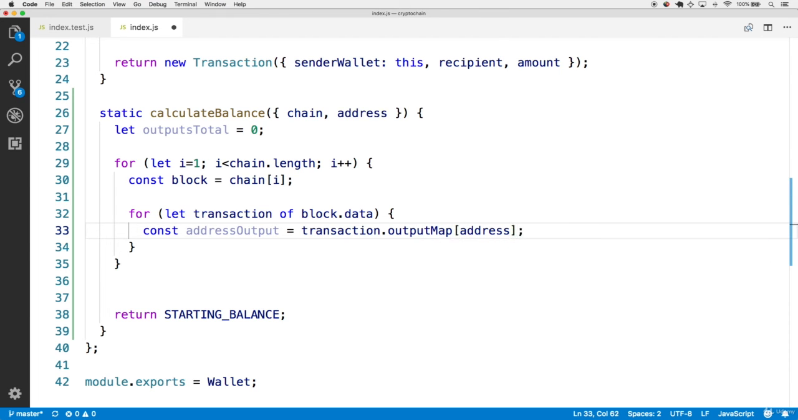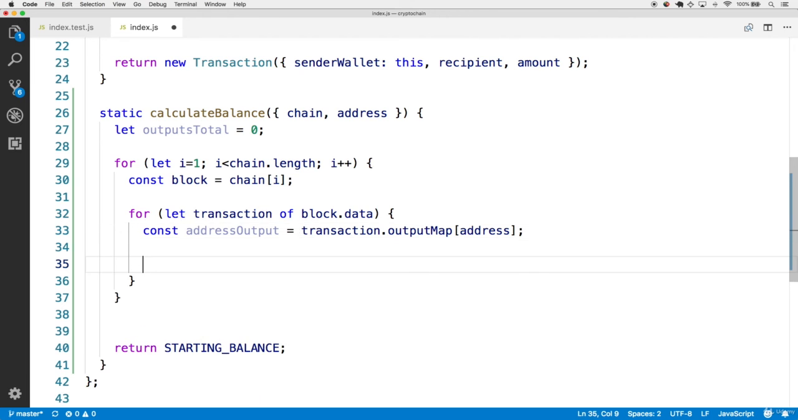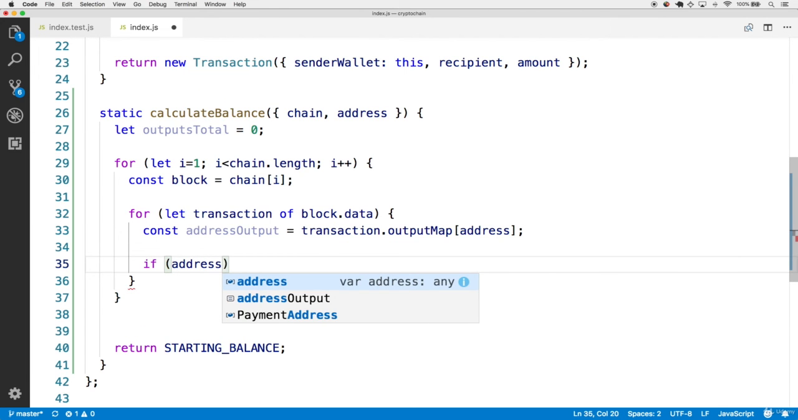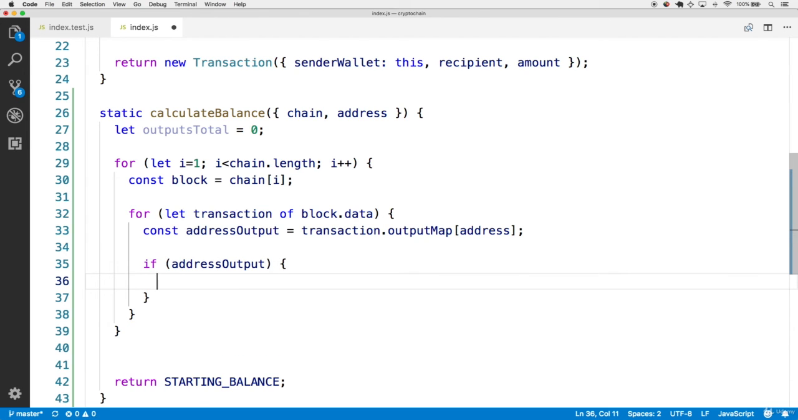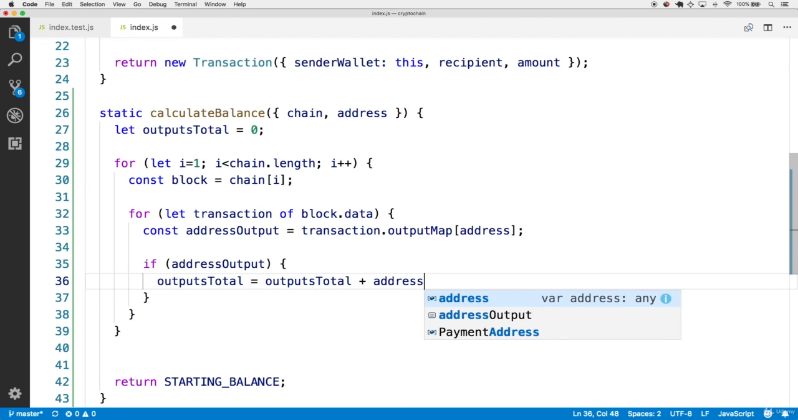And the great thing about this is that even though the addressOutput won't always be defined, we only care about the cases where there is a value. So if we have a check on the addressOutput being defined, then we can have some code that adds this addressOutput to the outputsTotal in all the cases where there is an actual value. In other words, in the cases where the wallet has received a transaction. So we're going to say outputsTotal equals outputsTotal plus the defined addressOutput.